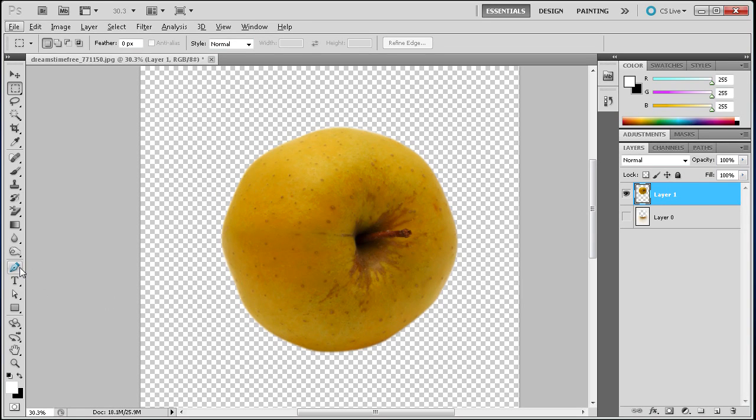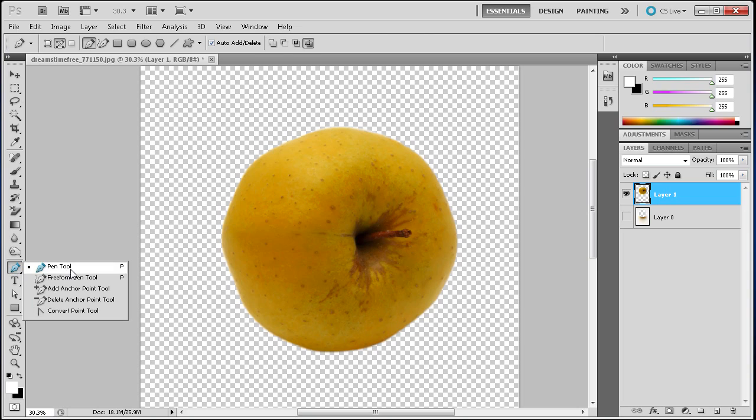Real quick, I just wanted to show you that when you hold down over the pen tool, you also have the freeform pen tool, where basically you can draw a path. I would definitely select the pen tool over that. You can also add anchor points or subtract them. If you make too many points, you can use this delete anchor point tool to take them away. And then this is the convert point tool, which I was talking about. Basically, I'll show you real quick.